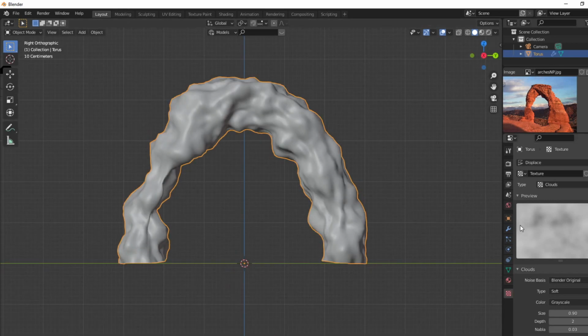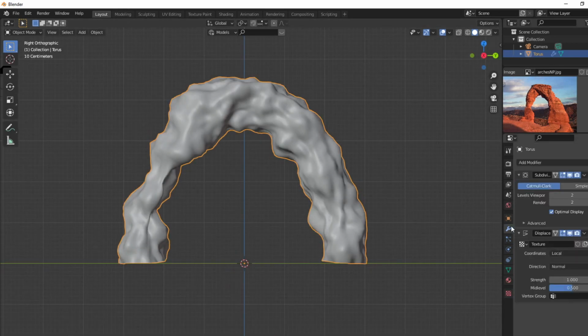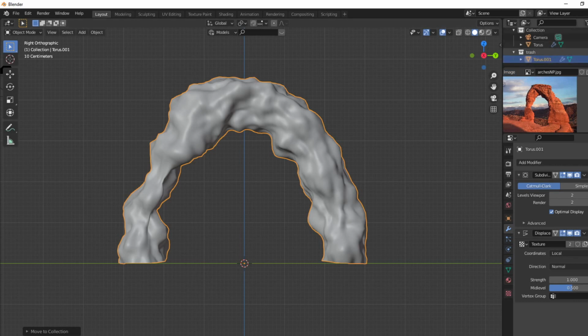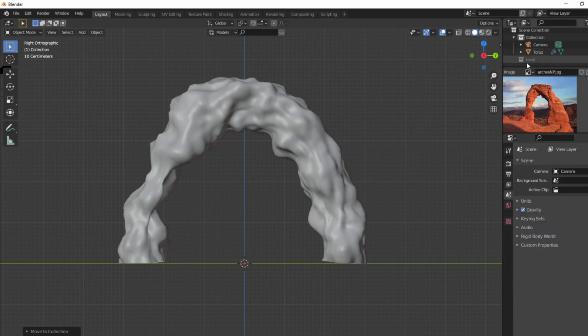And I'm going to be able to refine this a bit further actually in sculpt mode. So what I'm actually going to do is just hit Shift D, copy this, so I just have a copy of this to work with. And you can hit M and New Collection, and just move this to a collection, let's call it Trash. So we're just going to move that to there. And then you can click this here to exclude it from the view layer.